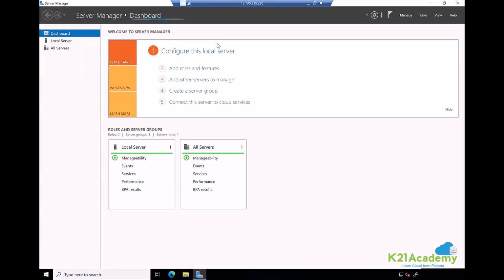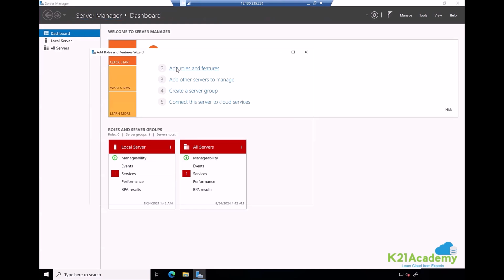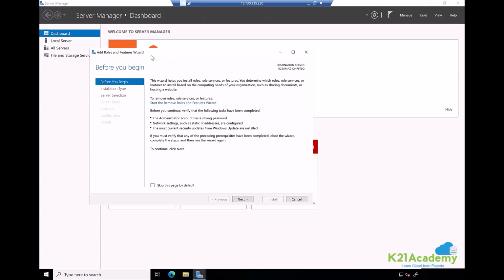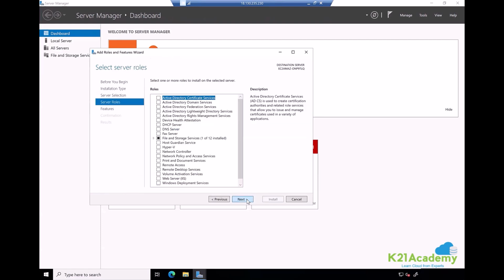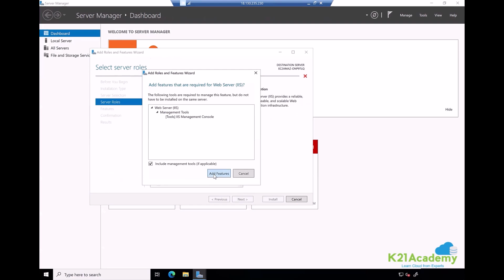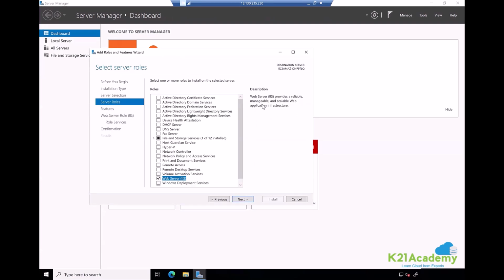Over here on the server manager, I am required to click on this add roles and features. When I click on this add roles and features, a wizard will open, in which I have to go to this server roles tab. For that, I need to click on next, next, next. And now I am at server roles. Here you need to select the web server. That means this web server is now enabled on your EC2 instance.